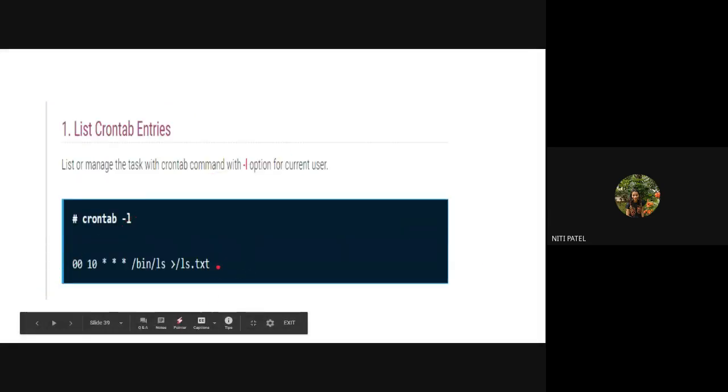If I mention dot daily, sorry, not dot daily. If I simply write daily over here next to your ls.txt, what will happen? Daily at 10 o'clock, it will take the backup, or it will start ls.txt running in the background. If I write monthly over here, what will happen? Once in a month at 10 o'clock, it will start running this particular ls.txt file in the background.